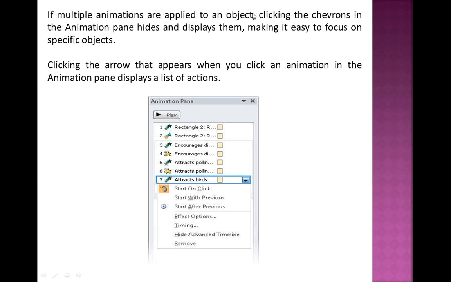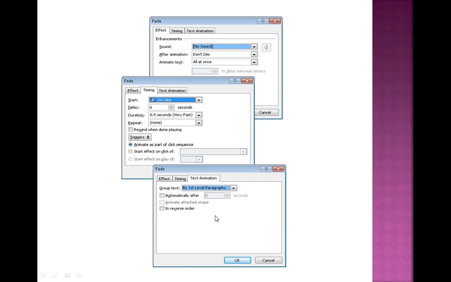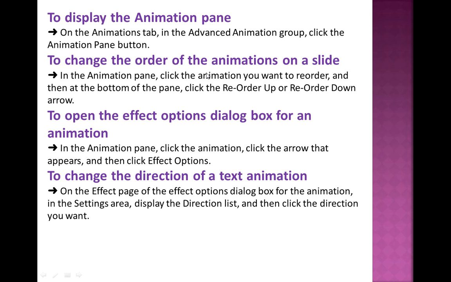So these are the multiple animations that we applied on a slide. This is the 7th slide. These are the multiple options. This is the way we can apply multiple options. There are three tabs: effect, timing, text animation. Either we can opt for effect, or for timing, or text animation.